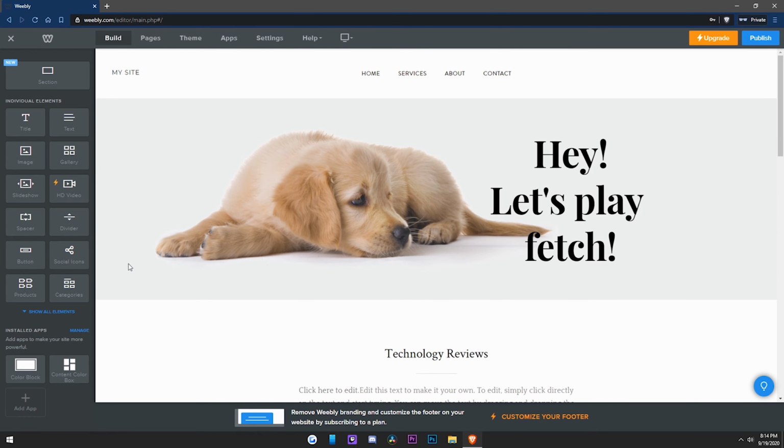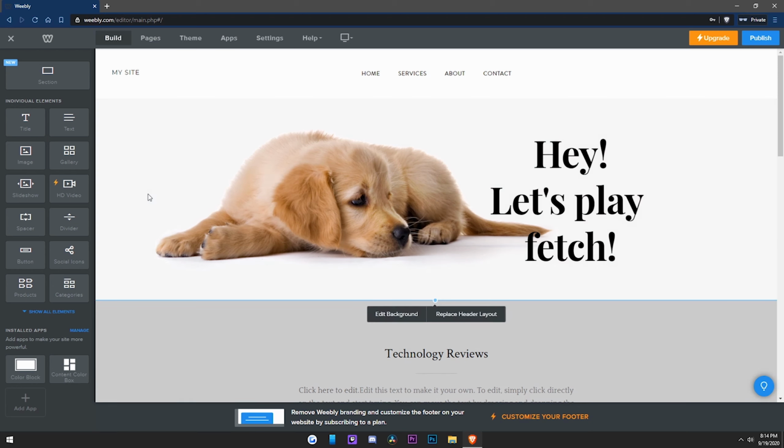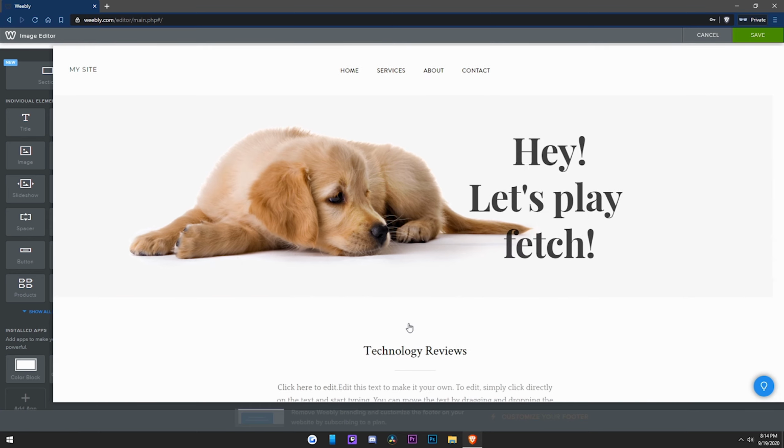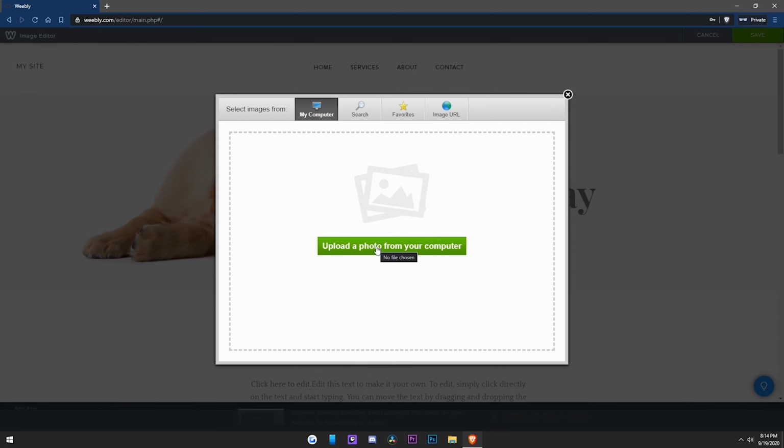You might see right here that on this page you have a picture of a dog, but if you click anywhere here, you actually can't replace it. Well, if you hover around the outside here, you can see where it hovers over gray, and we can click here and it gives us an option to edit the background. So we'll click edit background, and then we could replace that with whatever image we want.